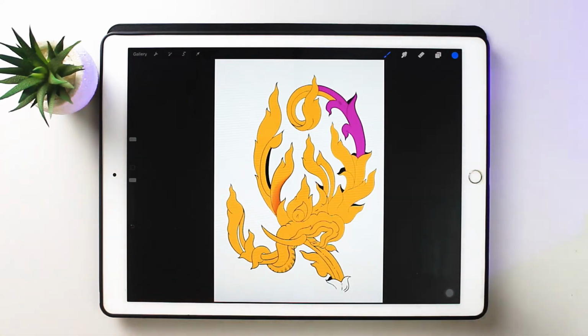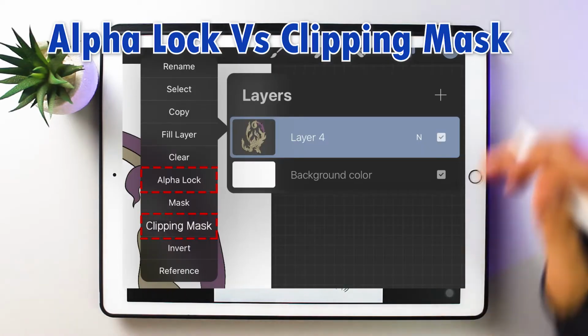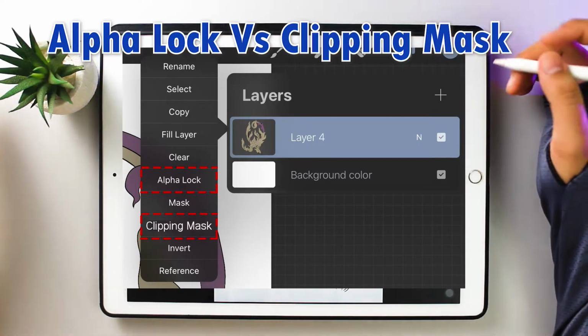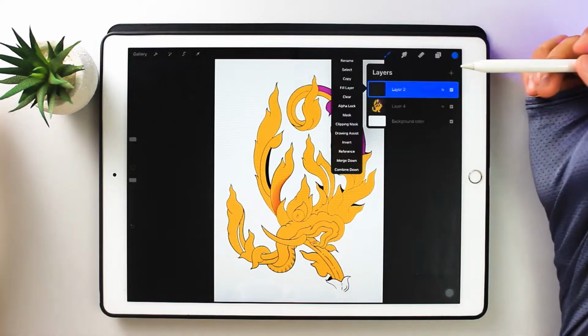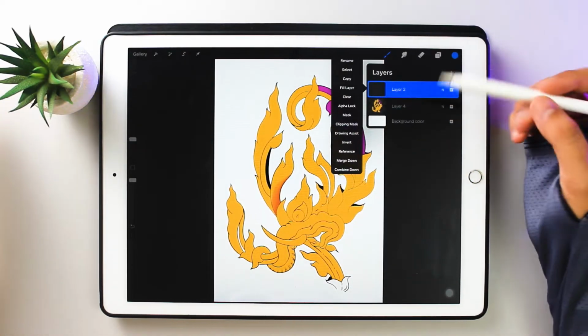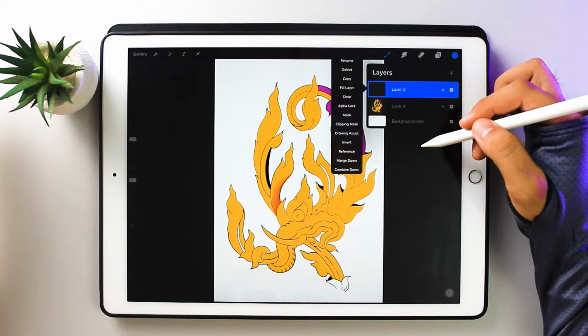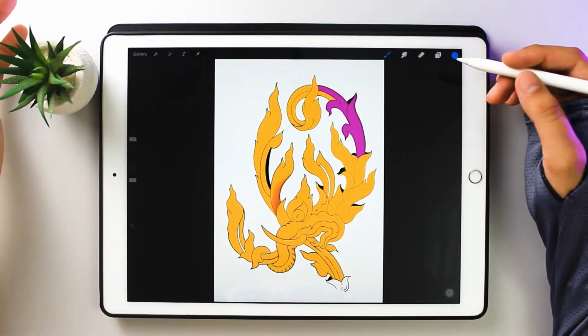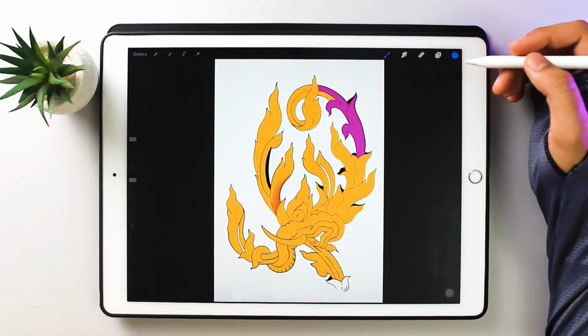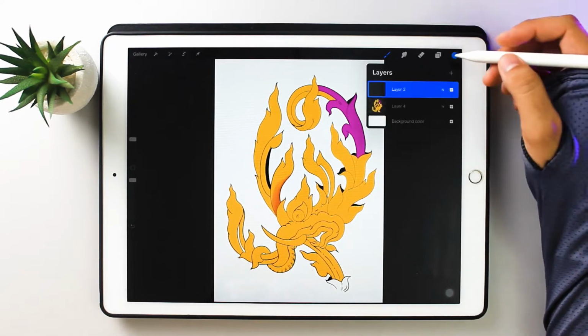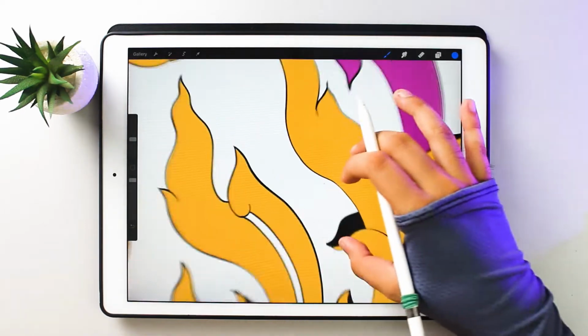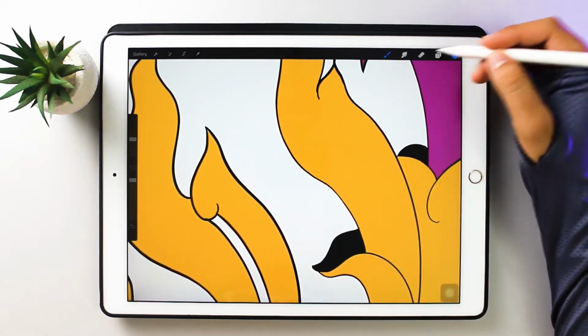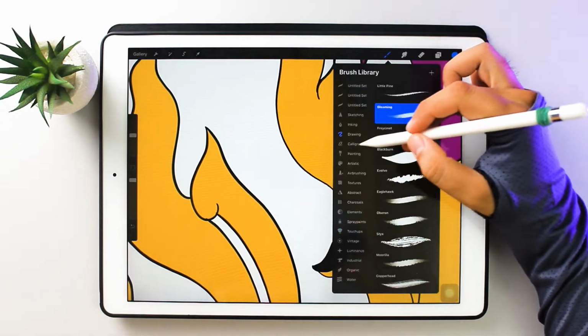Okay, hello everyone. Today I would like to teach you why we need to use alpha lock and clipping mask. As you see in the layer, when you click on the layer, you will see on the left side the alpha lock and clipping mask. Okay, so you may wonder why we need to use the two and what is the difference between the two.